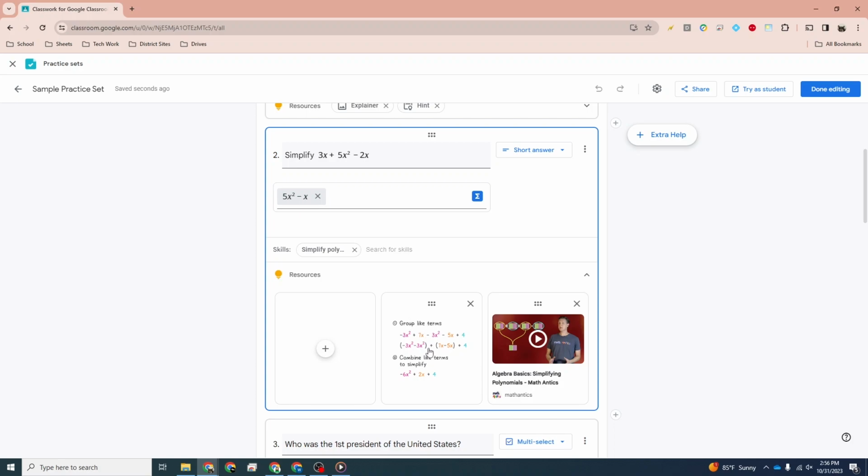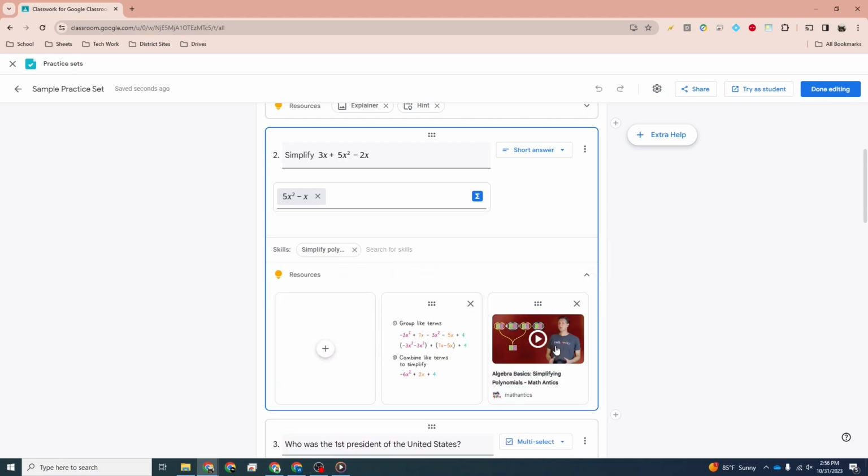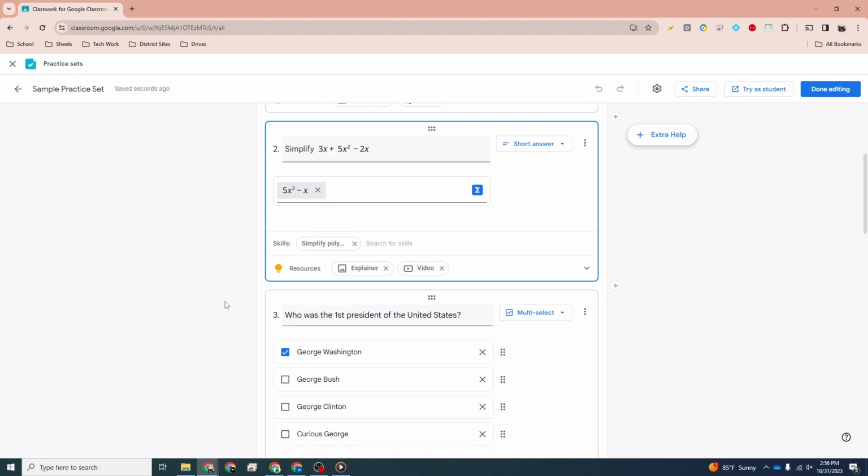If Google doesn't suggest anything or you don't like what they suggested, you can edit the skills by typing it in, and the AI may suggest other videos or things that it believes will help the student. Or you can search YouTube for a better video.